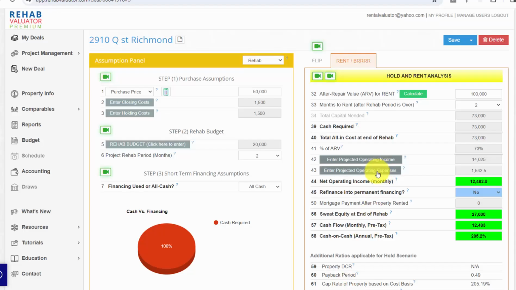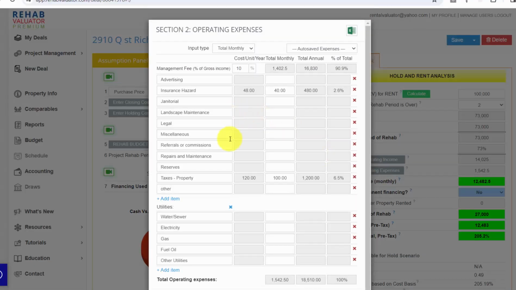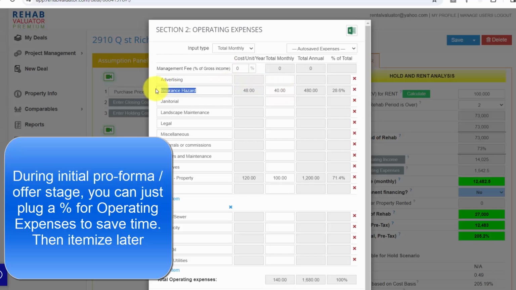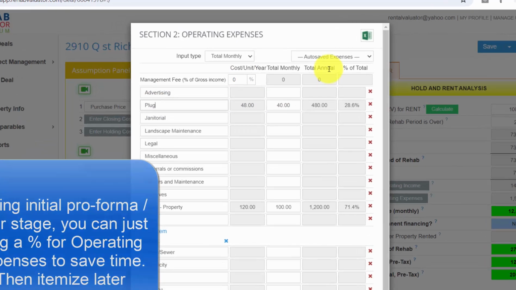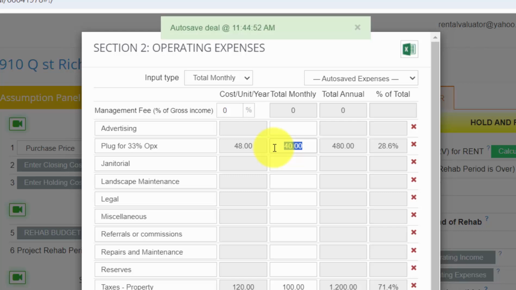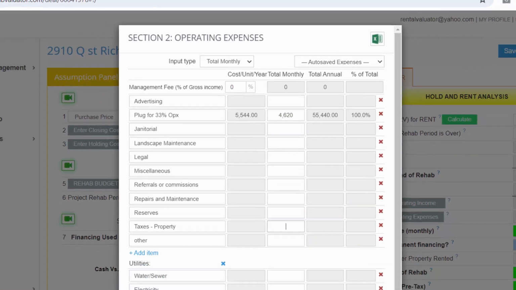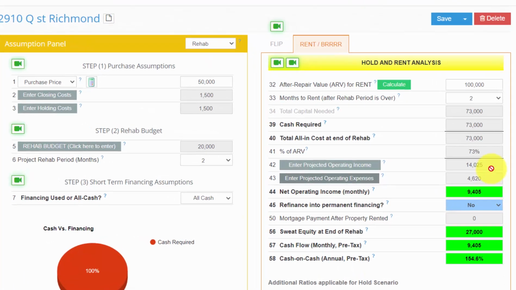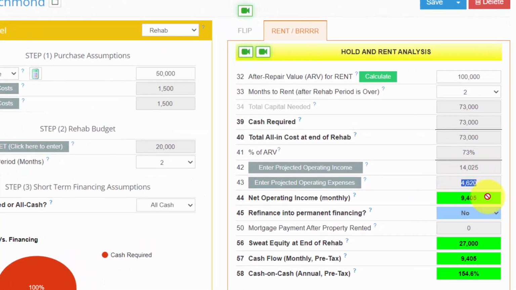And now I need to build my operating expenses. Now I can go in here and I can fully itemize my operating expenses. But to save time on the first go around, what I'm simply going to do is I'm going to take this and say plug for 33% operating expenses. And I'm going to make this monthly number 1/3 of my operating income. Your operating expenses for these types of buildings should fall somewhere between 30 and 35%. And these are my operating expenses. So now you can see operating income, operating expenses, net operating income.